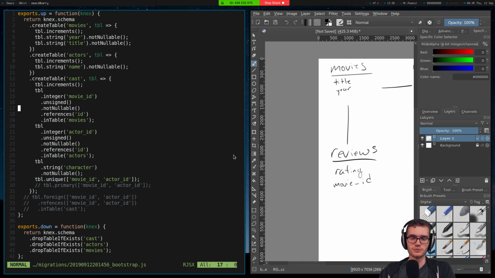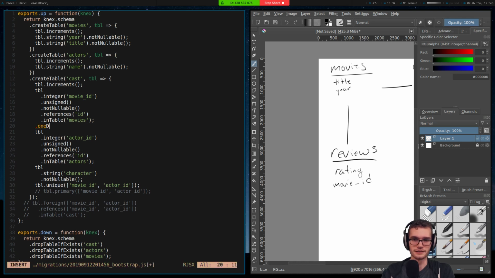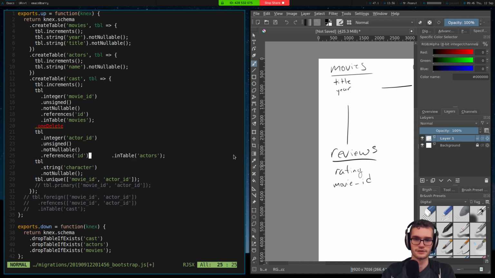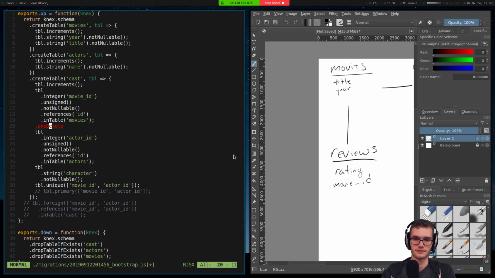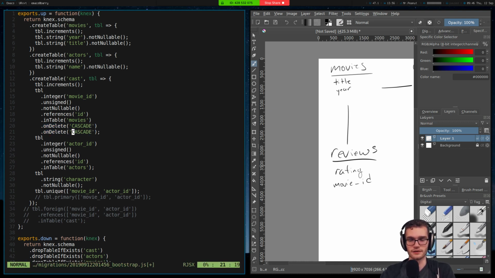So what I would want to do is if I delete a movie from my database, well, then I probably do want to delete all of the references to it in the cast here. So I would want this to have on delete cascade. And probably the same thing for on update.